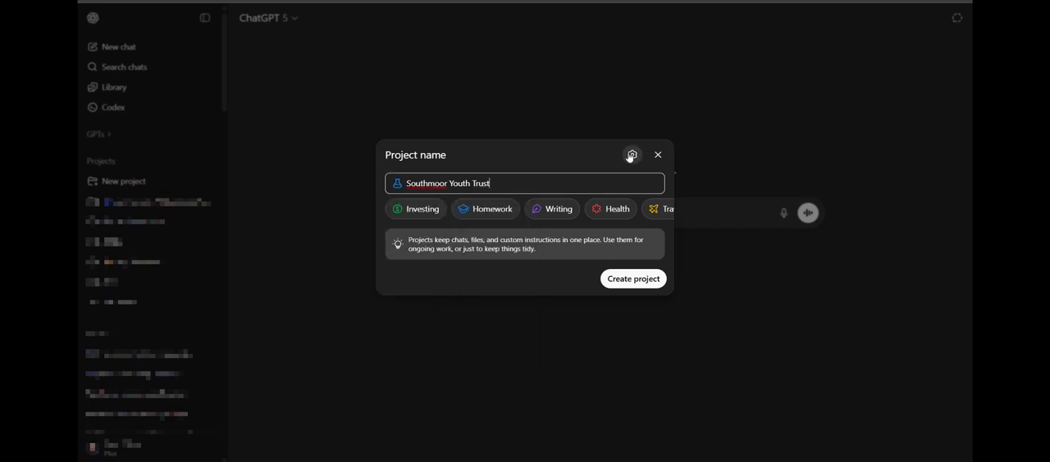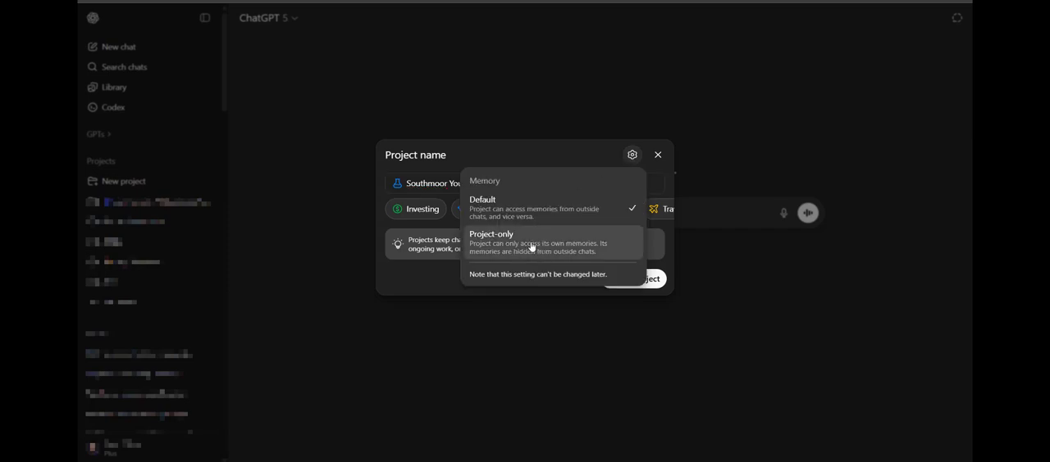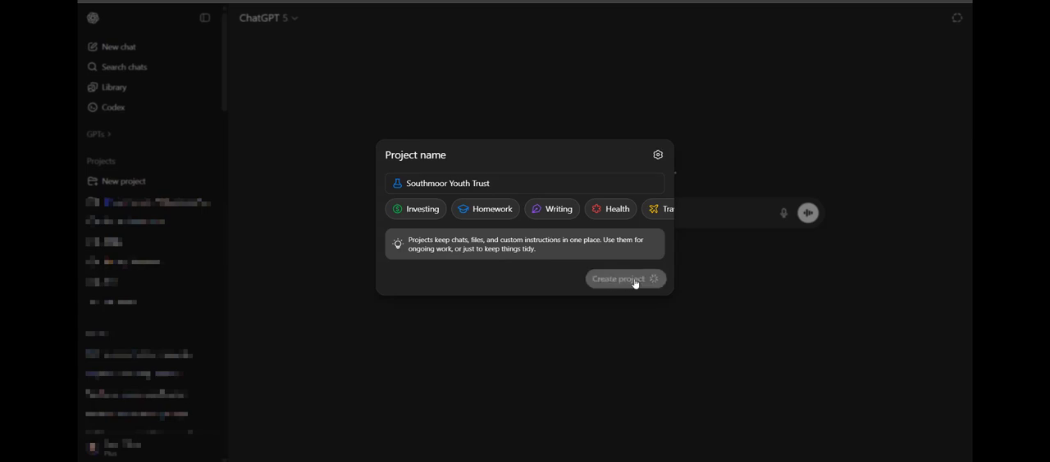And then on this little gears icon here, click on there, and you want to have project only. So you don't want your project to be getting information from other stuff that you've maybe done within your account. For example, you may be using a ChatGPT that's a personal one, not one based on your business or charity. So you don't need it getting your accounts or your budget that you've done for your holiday to Mallorca, whatever. So there you go. Click on there and then create project. Pretty simple.